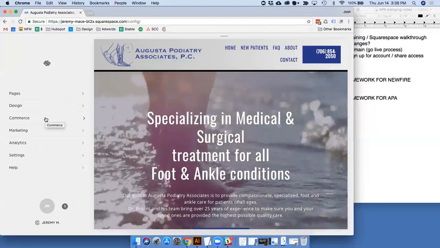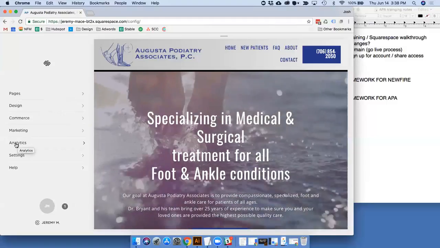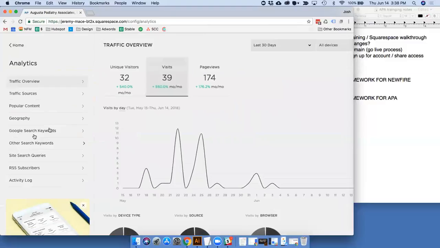You guys are not going to be selling t-shirts and stuff like that, so you don't need to worry about commerce. Analytics is where you can actually see site traffic and how things are going. This is a really nice, beautiful, and easy tool. And they've actually got an app you can use on your phone for that.